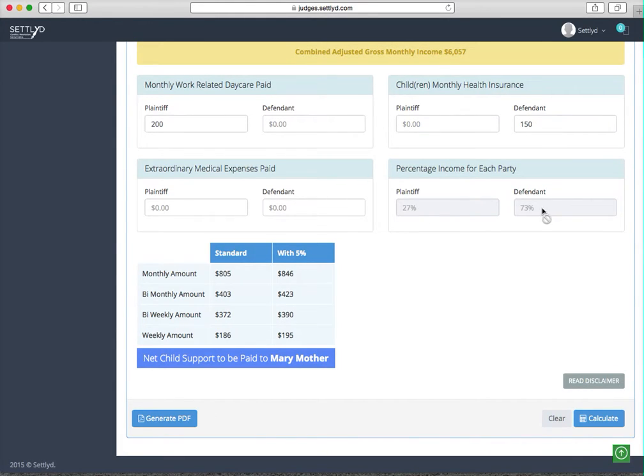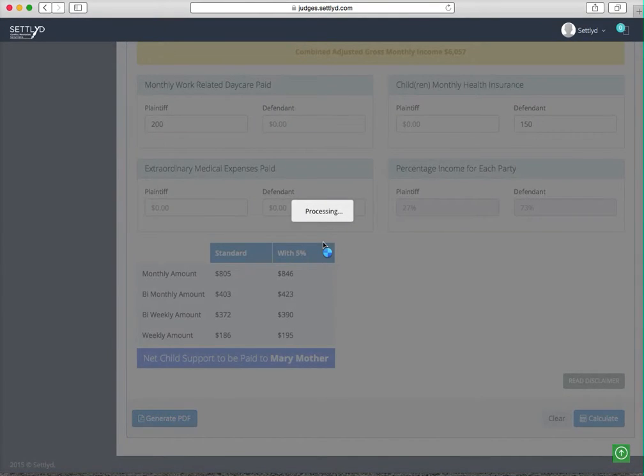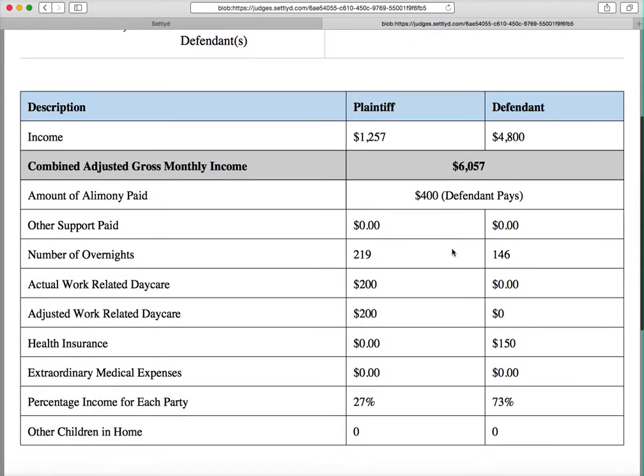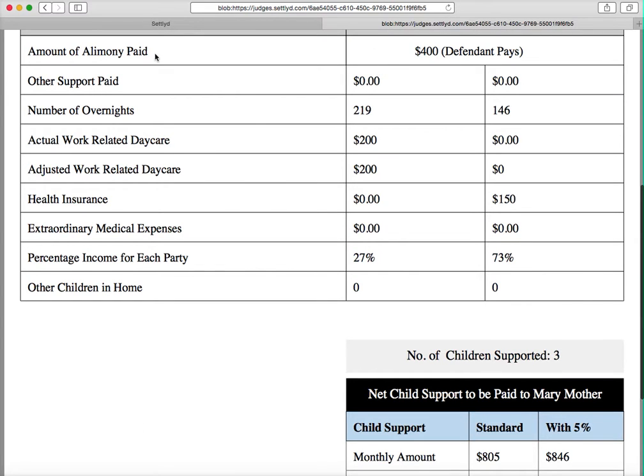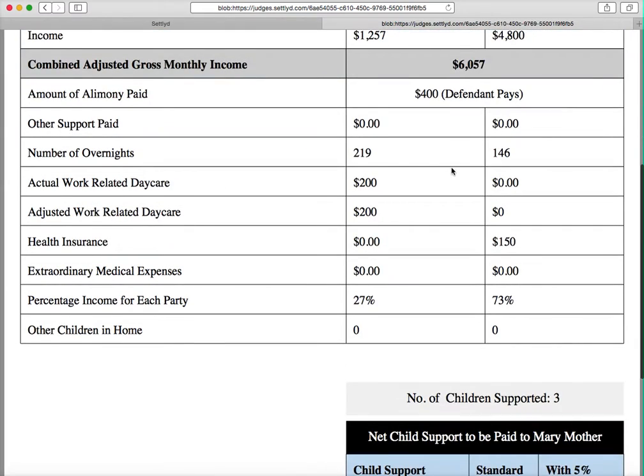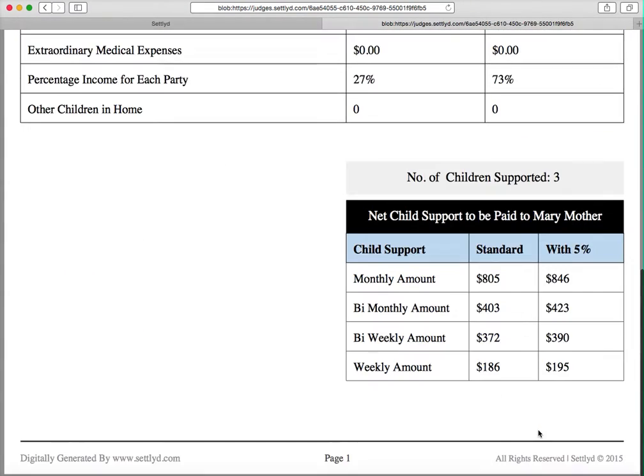On any of the calculators, it'll do the income percentage split for each party, and when you generate the PDF, the same information would be entered. So when you generate it, you'll pull your PDF up and it'll have everything in, showing how the alimony is paid. It'll show the number of overnights and then the breakdown down here for payment.